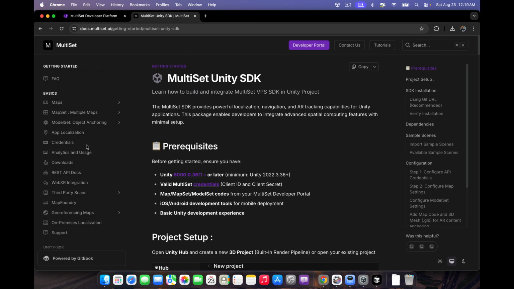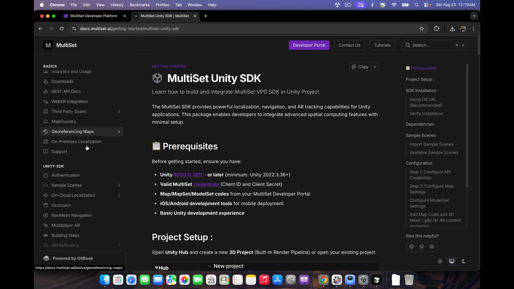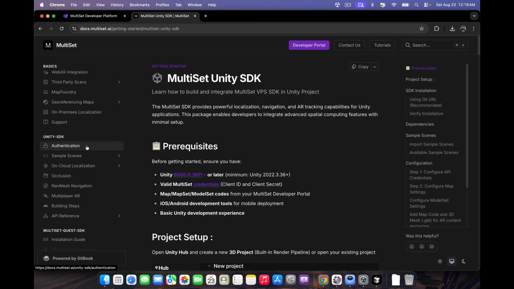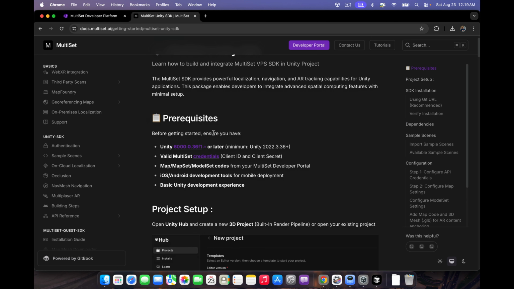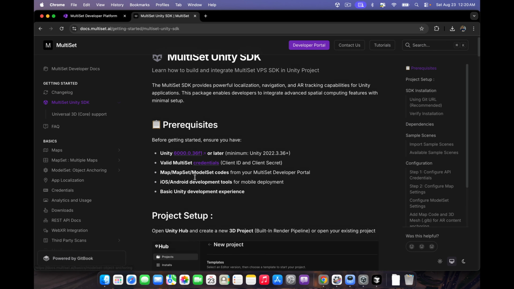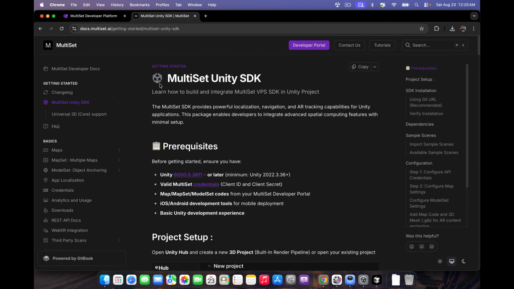There are various other SDKs as well, like iOS native, Android native, MetaQuest SDK and WebXR as well. But in this video series we will be mostly talking about MultiSet Unity SDK, how to follow the step by step documentation, and then how to use this and integrate it in our Unity project.